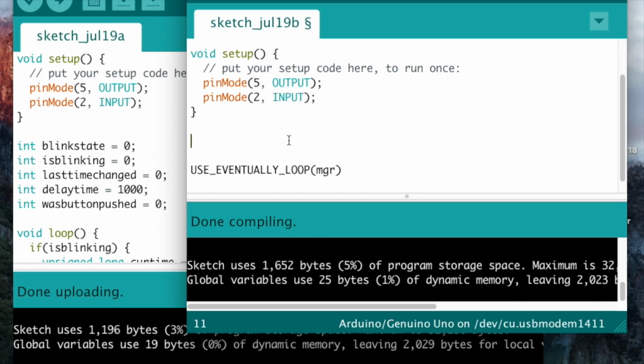Now, these functions, these actions in eventually, all return type bool. So rather than void, they return bool. And so what we want to do is for every event that happens, we want to have a function. So for example, we'll have a function for blinking the light. So we'll say bool blink light.